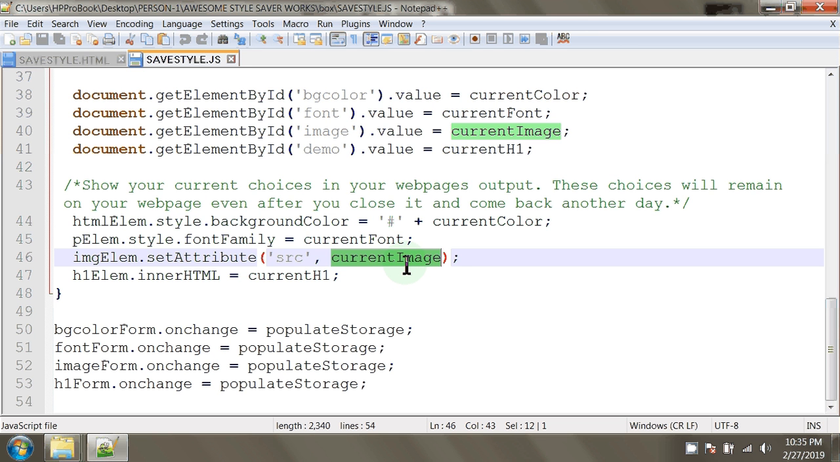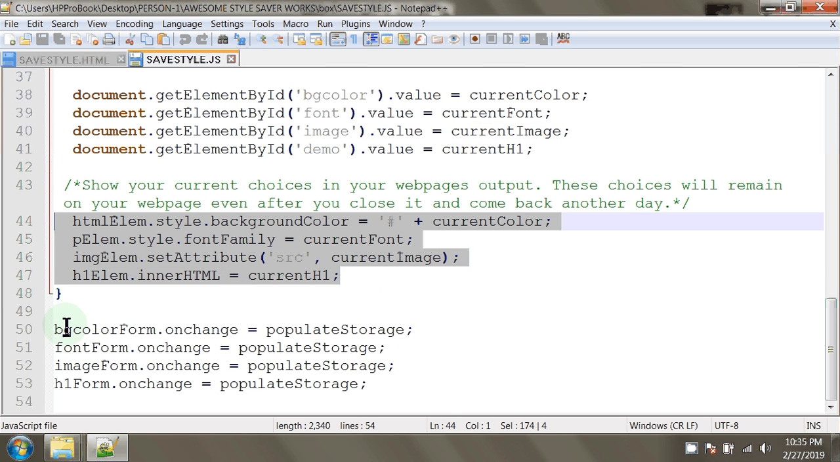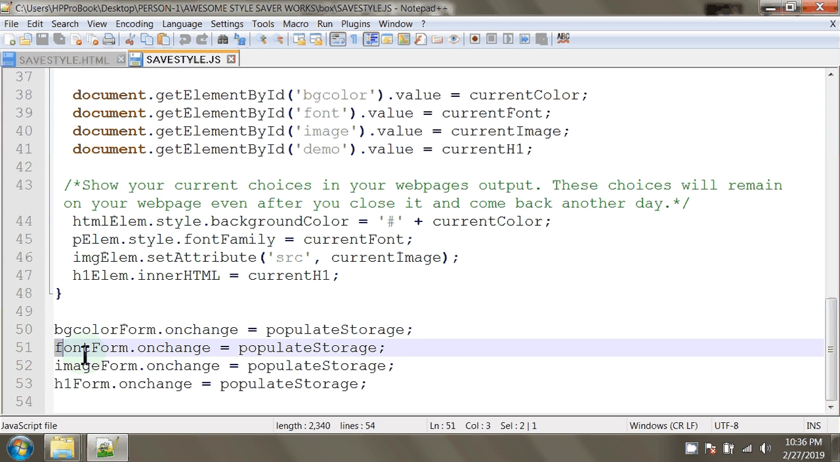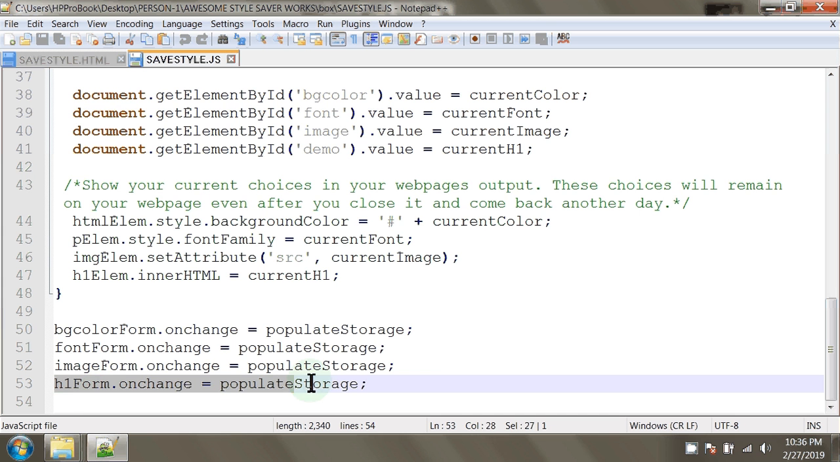Then finally down here, this deals with when you make a change. So it's all fine and dandy when you leave the page and you come back and you have your saving, but you need to make sure that if you make any changes while your page is open, that change goes into the populate storage function. So that's where we have this bgcolorform.onChange equals populateStorage, and fontform.onChange equals populateStorage, imageform.onChange equals populateStorage, and finally h1form.onChange equals populateStorage. Alright, so that's everything in SavingStyles.js.